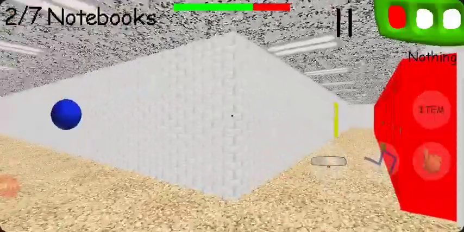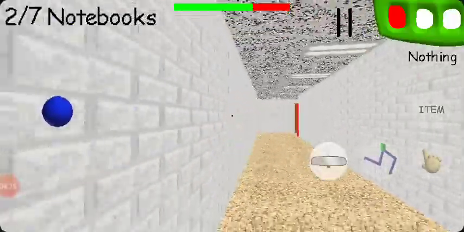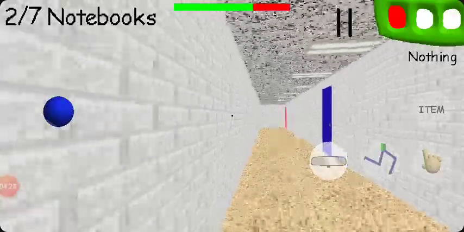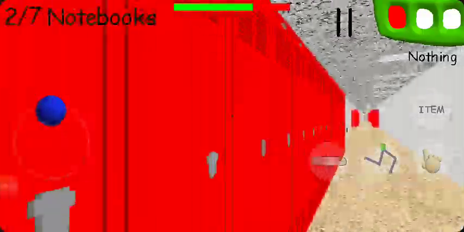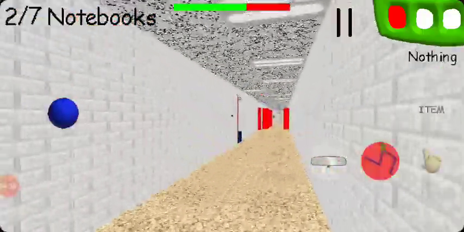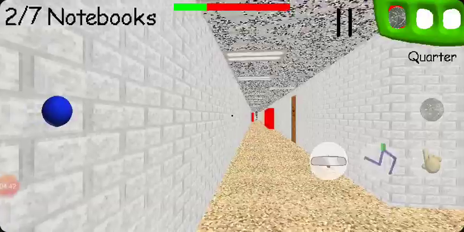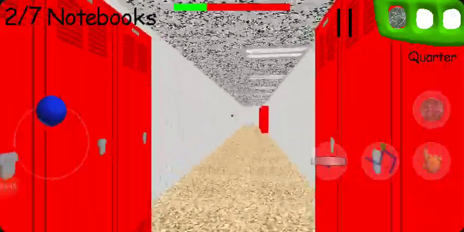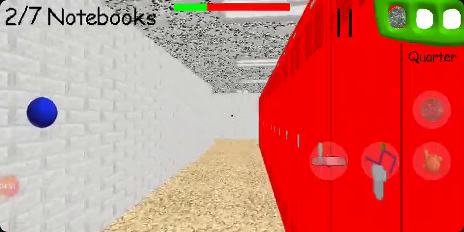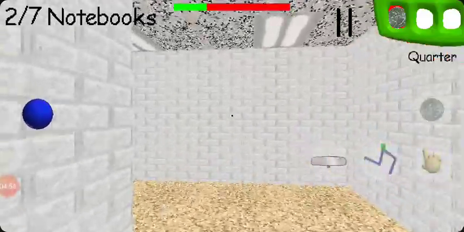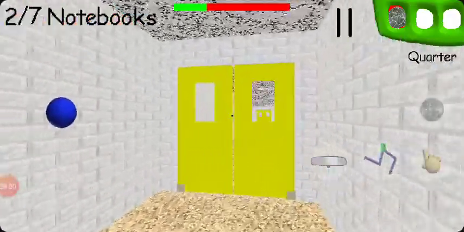Which one is Duke holding now? Right, I've got quite far away from them. I think I'm safe to start opening notebooks.